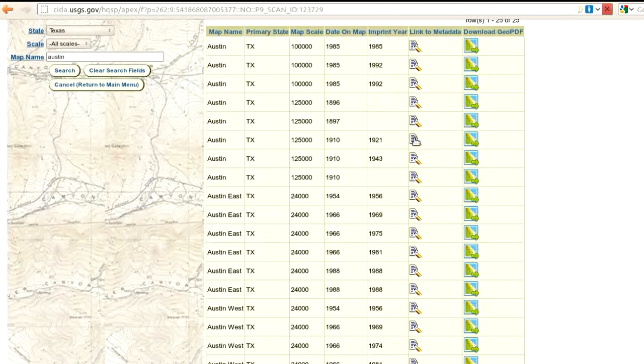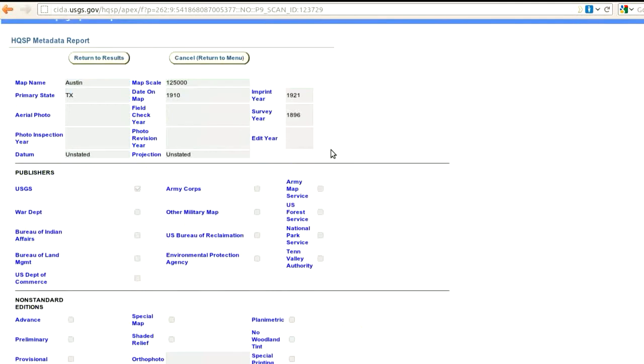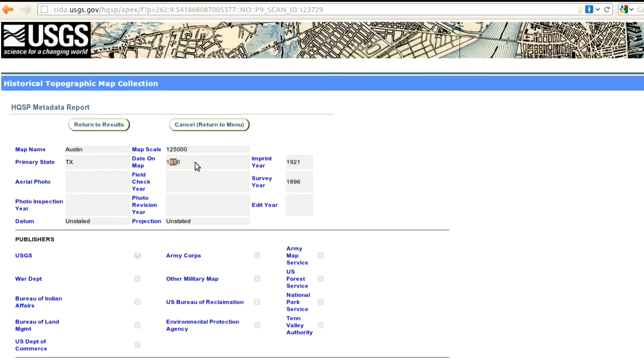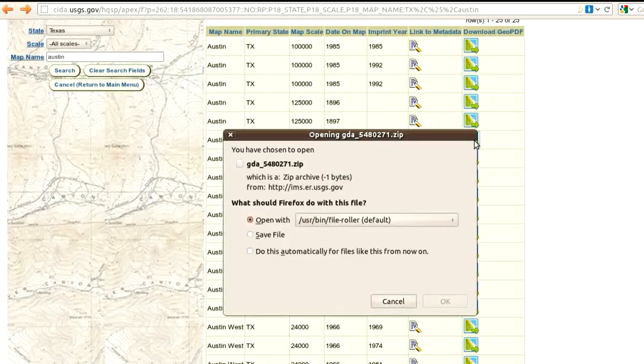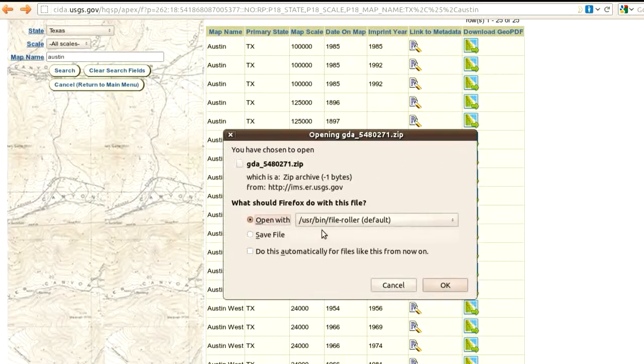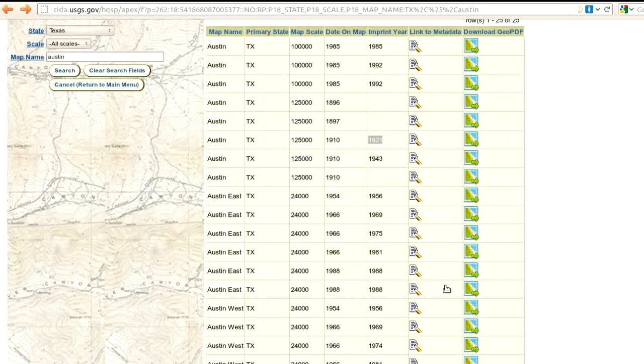Let's look at the metadata. Imprint year is the year it's printed. It looks like it's surveyed 1896, and it may be an update. So let's go download this and find out. 1910, 1921, and I click on this and it wants to download. So I'm going to go ahead and download, and I will show you what we've got.